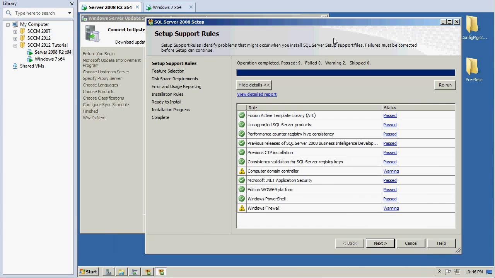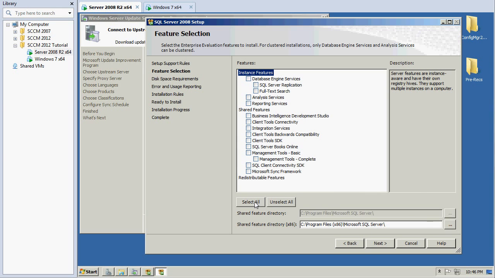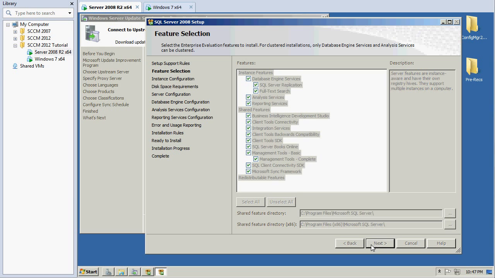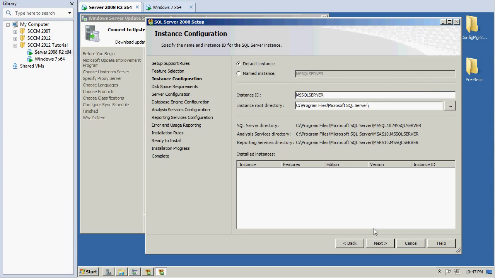Okay, so that just finished up doing that. So we're going to get a warning because this is a domain controller, and we're going to get a firewall warning. That's okay. Click Next. I'm going to go ahead and just install all the different features of SQL Server. I'm pretty sure the only ones you actually need are the database engine and the reporting. Well, I'm going to go ahead and just install all of these features. The default instance is fine.